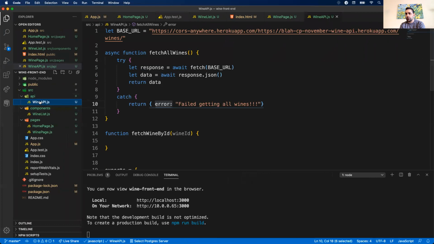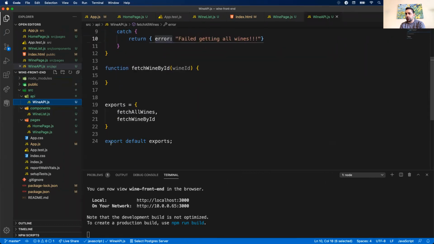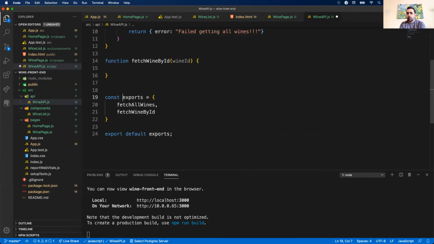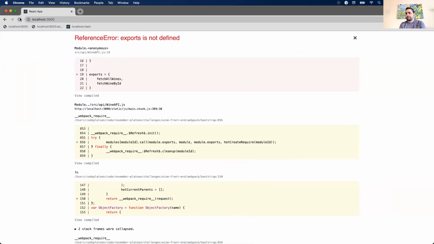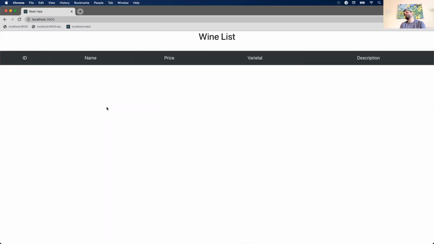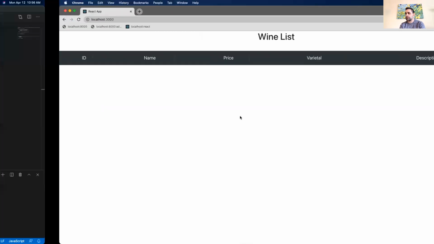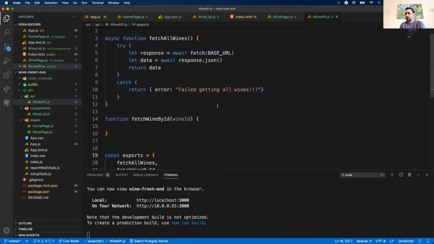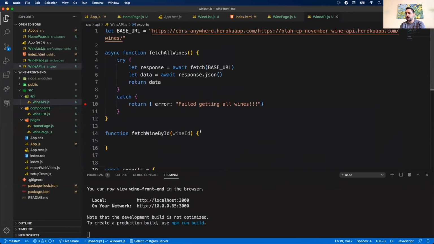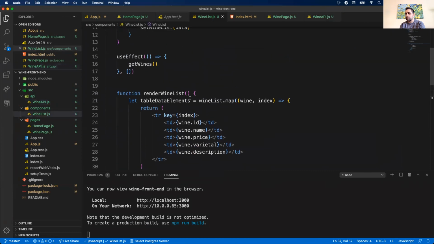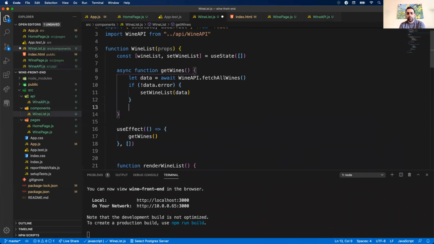Exports, that is my bad. One API. All right, that was one error. Okay, doesn't seem like we're getting data, but Heroku can be slow. Let's investigate. So I'm going to add a breakpoint here. Let's maybe add some console logging. If we get an error, let's print it out.